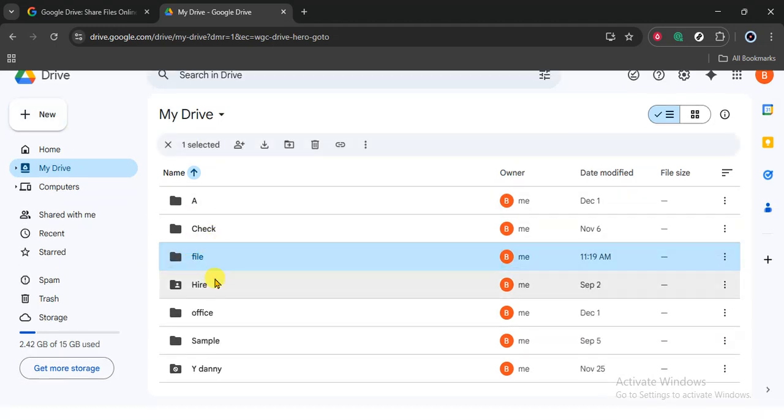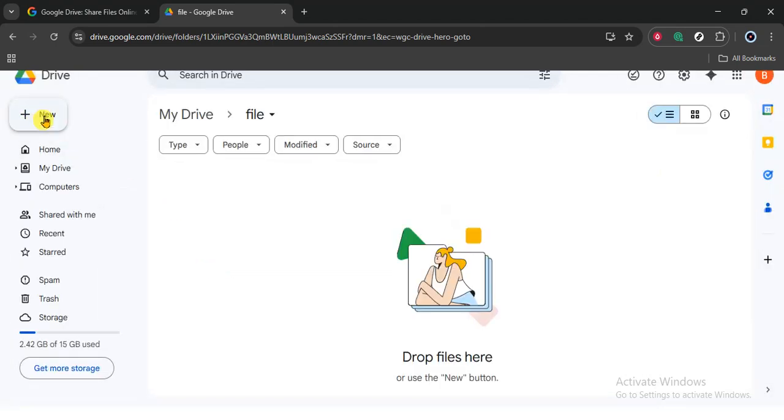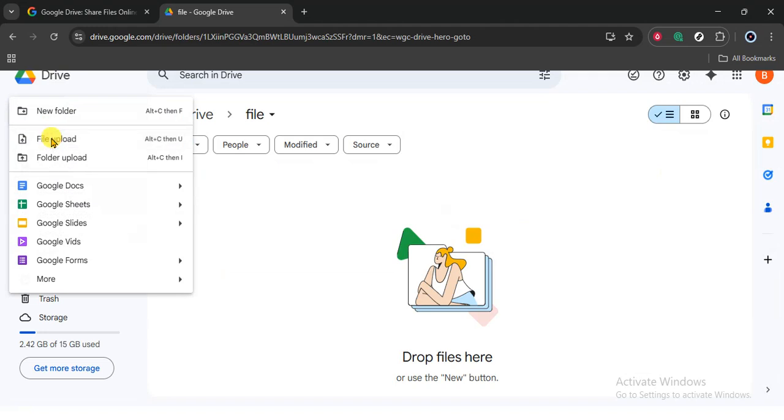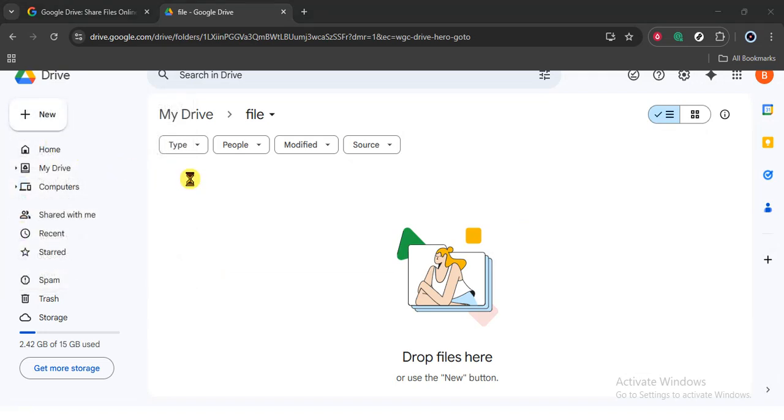Inside your folder, click the New button again. This time, select File Upload. A File Explorer window will open on your computer. Navigate to where your file is saved, desktop, downloads, documents, or wherever you keep it.